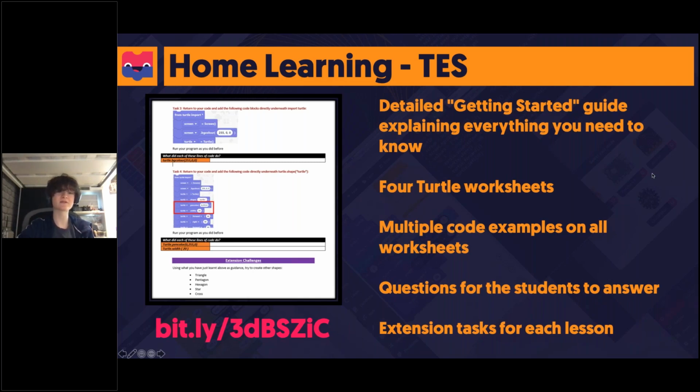So you might notice that Turtle's coming up a lot because I find it quite a good resource for getting started in Python, but adding that visual element back in. And the worksheets have starter code, and then under each bit of code, the student will be asked what they see and what they've learned and all of that sort of stuff. And it has extension activities as well for students that want to go a bit further.